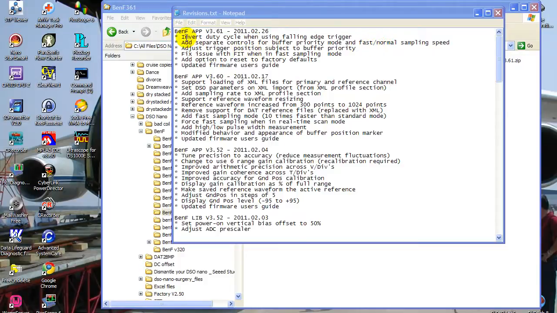And last but not least, he met someone's request to invert the duty cycle when the measurement function is measuring the duty cycle of some particular square wave. So invert the duty cycle works the same as the positive and negative pulse width measurement. It's dependent upon the trigger kind. If it's a positive slope, then it measures the positive portion of the duty cycle. If it's a negative transition, it measures the negative portion of the duty cycle. So that pretty much wraps up what BenF has done for us in version 3.60 and 3.61. Let's go take a look at the scope itself and see some of these functions in action.